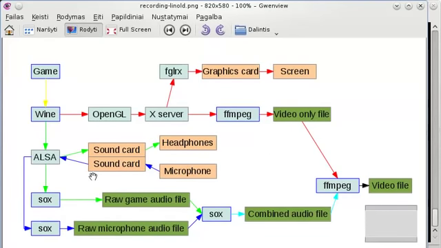And in order to record what ALSA is sending to the headphones, you need to have some recording software to do that. And SOX, or Sound Exchange, is exactly that. It can take the stream from ALSA and output it to an audio file.